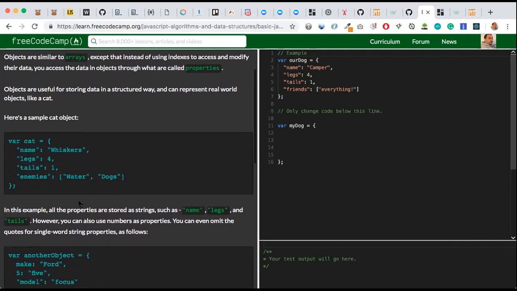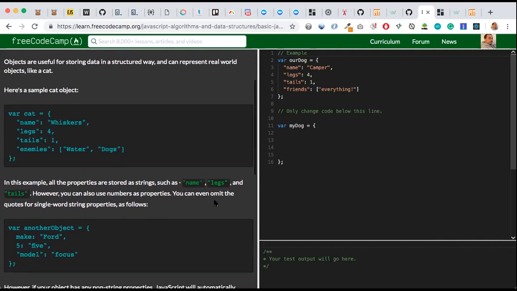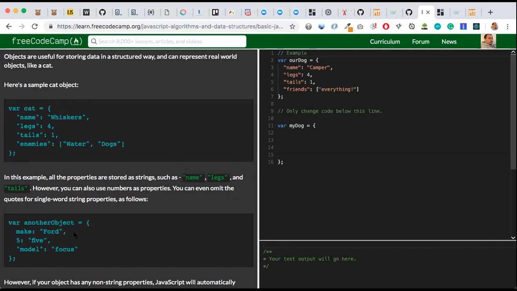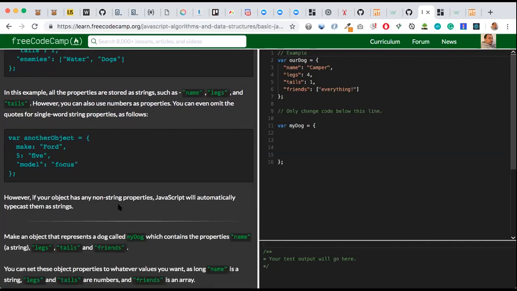And here we have an array. In this example, all the properties are stored as strings, such as name and legs and tails. However, you can also use numbers as a property. You can even omit the quotes for single word string properties as follows. Okay, we can omit the quotes also. However, if your object has any non-string properties, JavaScript will automatically typecast them as a string.